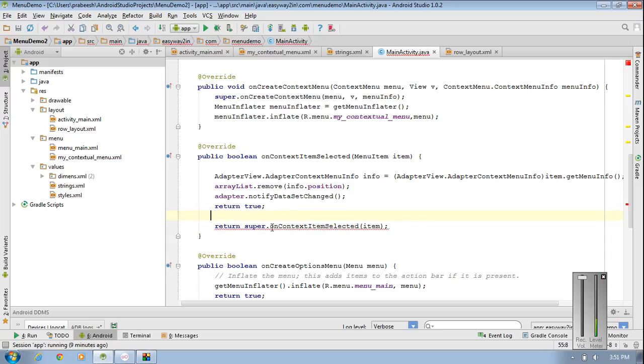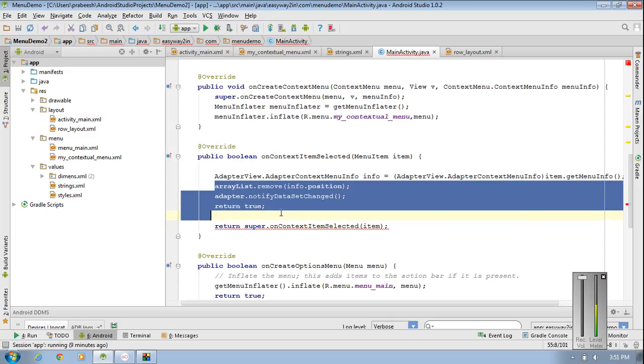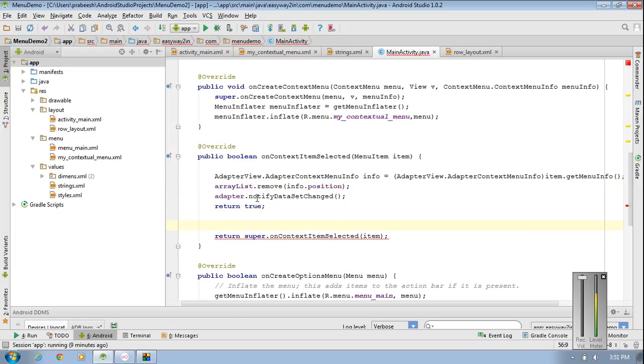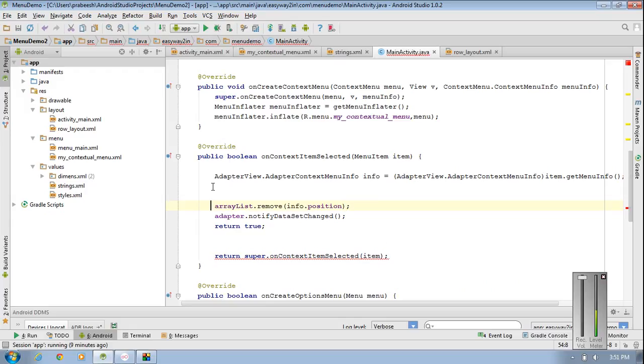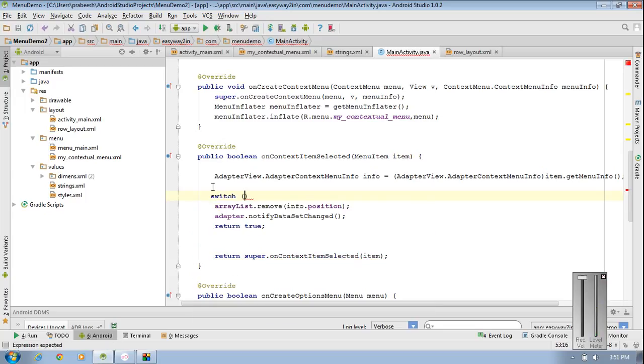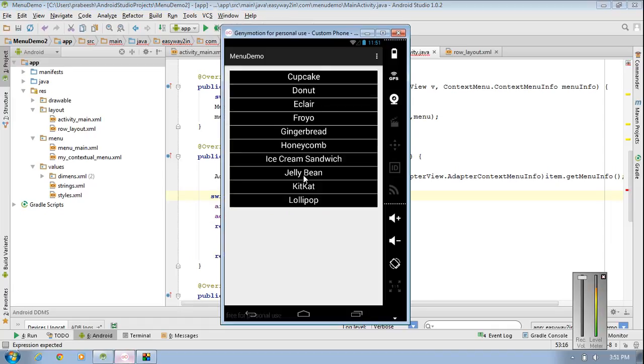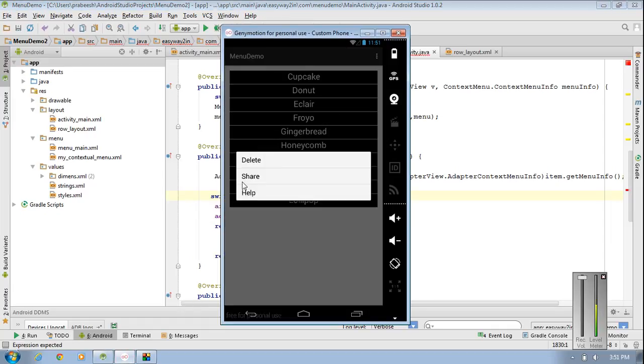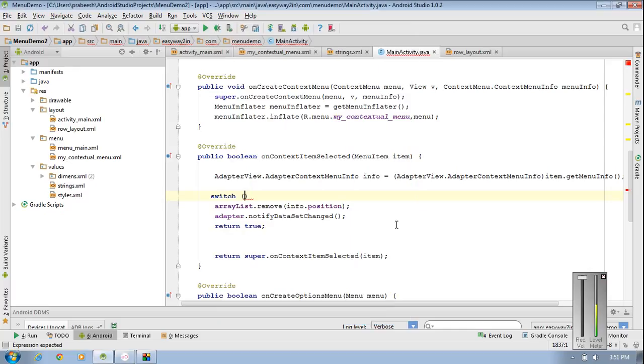Before doing this we have to find which item is actually selected by the user. So we have to use a switch case or if condition. Here I am going to use a switch case. Actually there are three items available. So if the selected item is delete, we have to delete that particular item. So we have to identify which item is actually selected by the user.